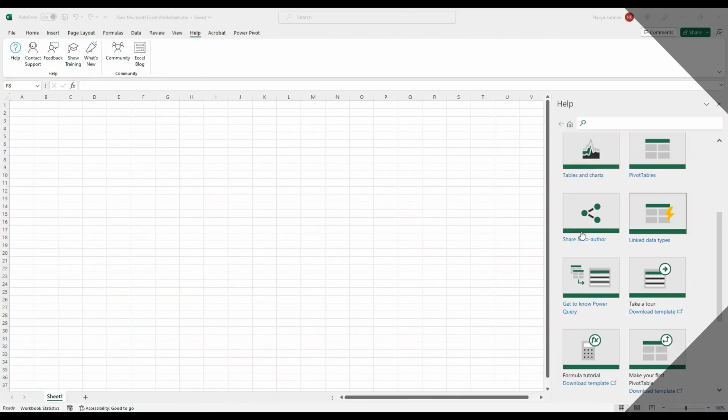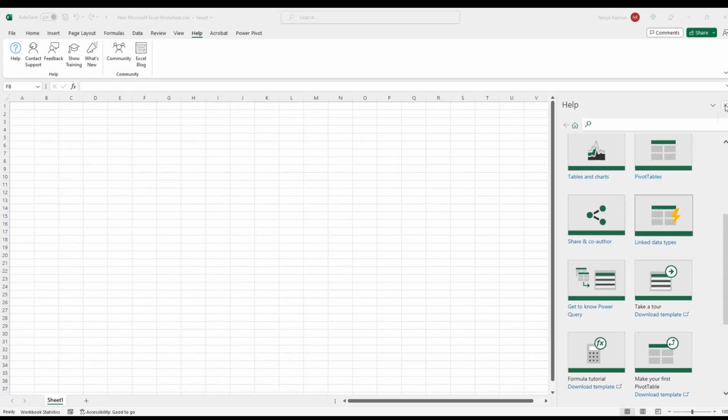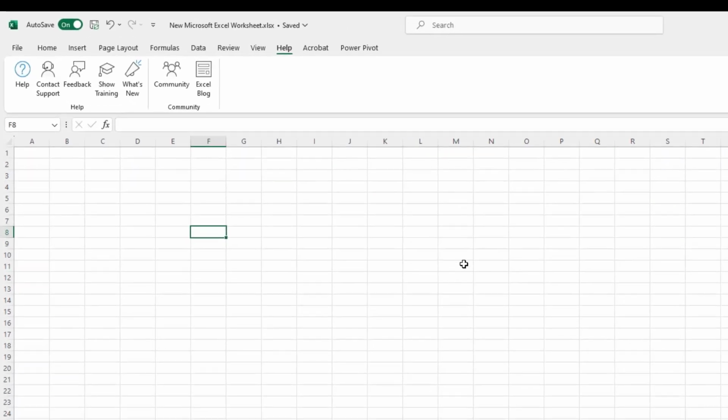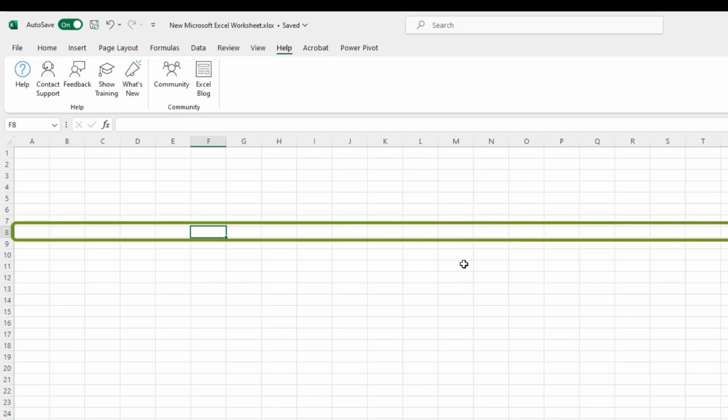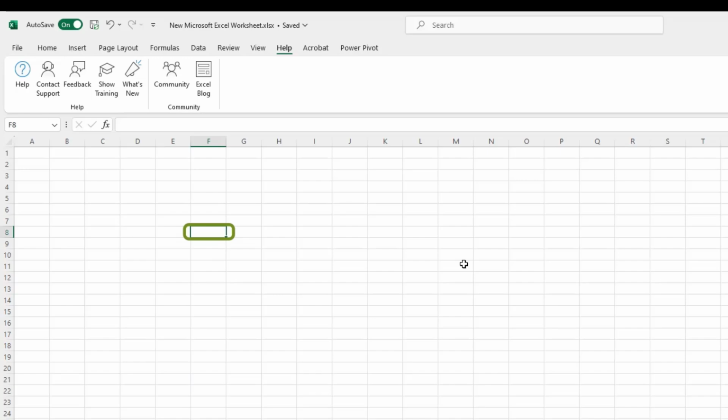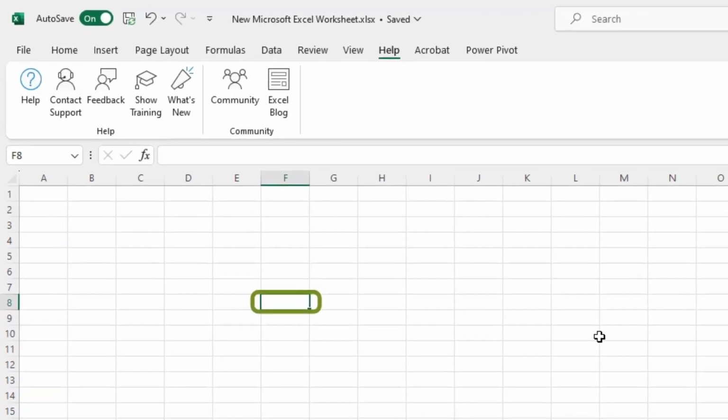Now let us talk about the worksheet. It is the main area of the Excel window. It is where you enter and edit data, and create formulas and charts. As you can see here, a worksheet is made up of rows and columns. Rows are horizontal and columns are vertical. The intersection of a row and a column is called a cell.